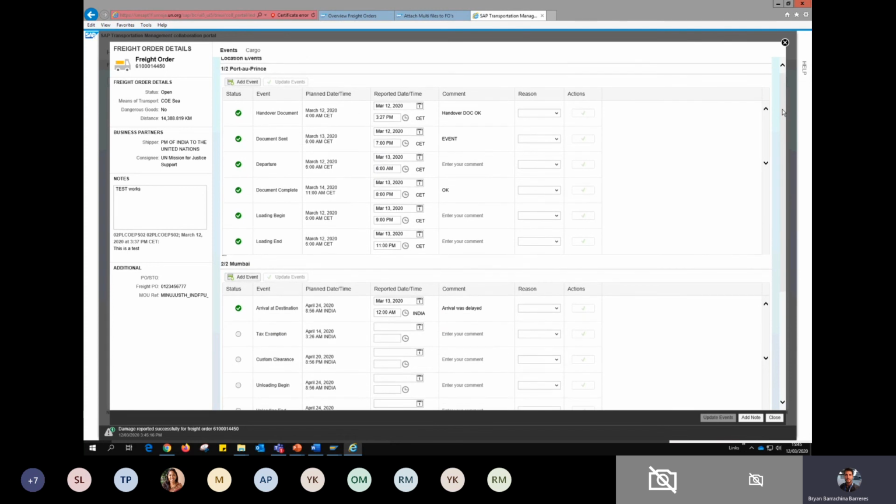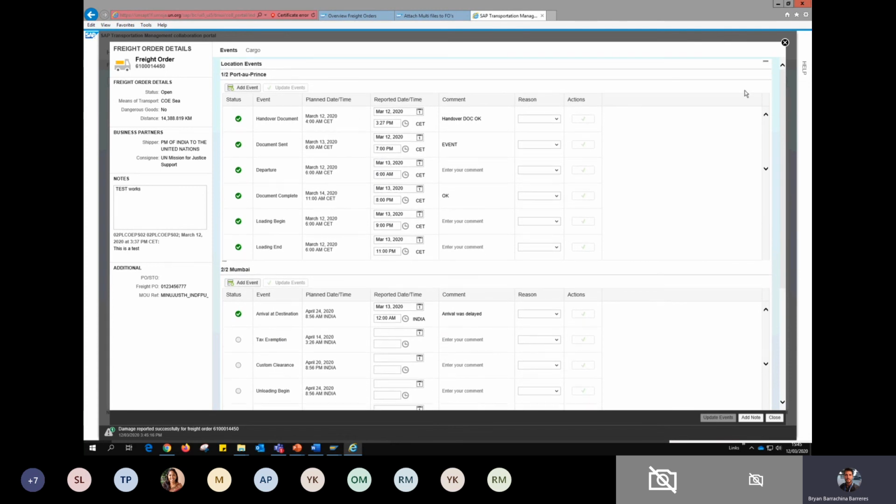And now we'll see how these are also reflected in TM, okay? All the details of the freight order are here. All the linked documents are here. Freight PO is here. If this were an STO or a PO, it would be here as well. And the MOU reference is linked there as well. Okay, we can add a note here too. By clicking on the note here, you see that whatever I wrote here under test works is now going to, or should exactly, show below.